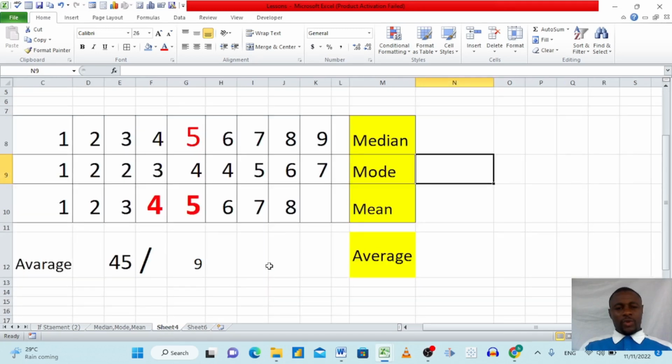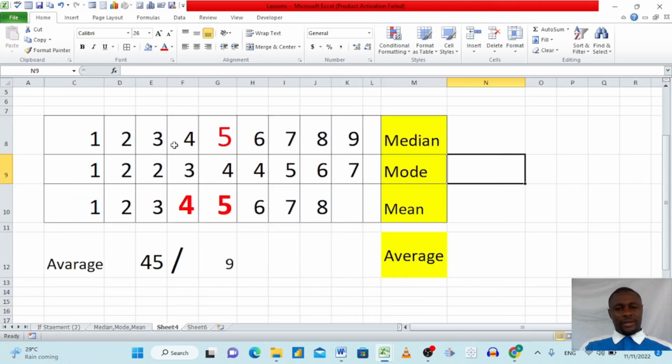Let's just get real quick. When you look at my sheet here, you see here is median, here is mode, here is mean, and mean also stands for average. Median simply means the middle number of every set of numbers. For instance, here we have 1, 2 right up to 9, so the middle number here is the median. So we are going to be using some formulas inbuilt in Excel to prove this.